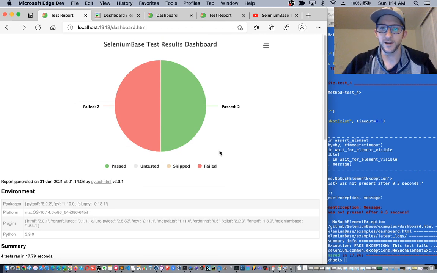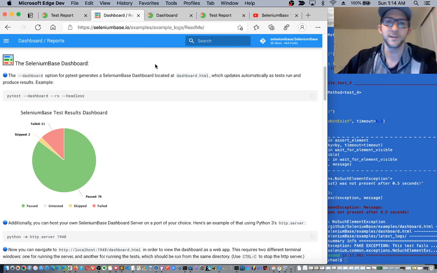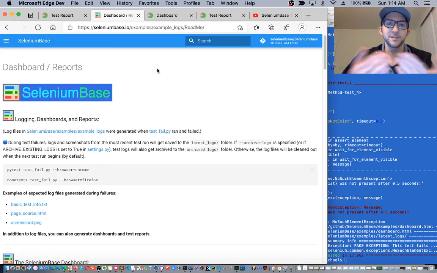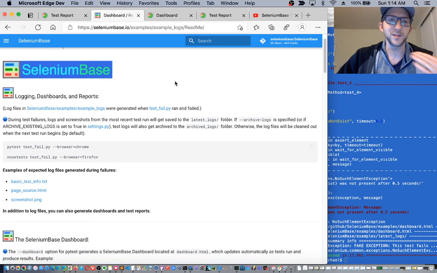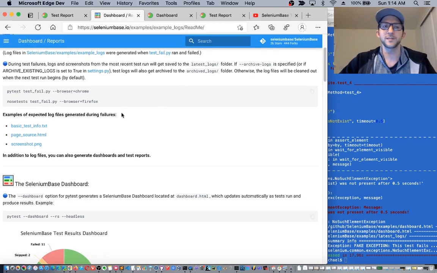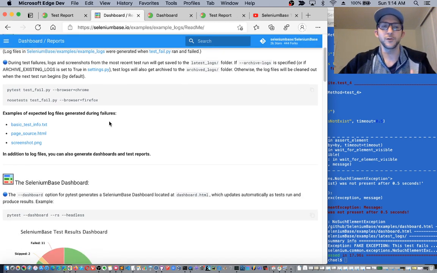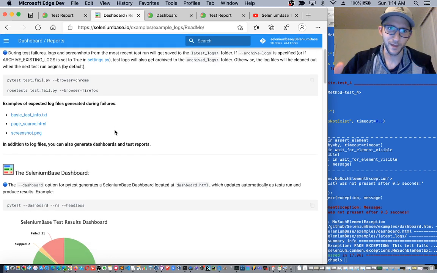So that's pretty much all the logistics of SeleniumBase dashboards. And the SeleniumBase.io webpage has a lot of documentation. So if you're not familiar with all the features, it'll tell you in step-by-step details how all the logging, the dashboards, and the reports all work together, such as the basic test info file, the page source, the screenshot.png, all that appearing in the latest logs folder that's generated for your latest test run.